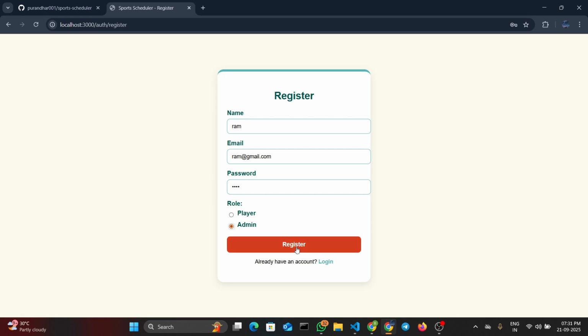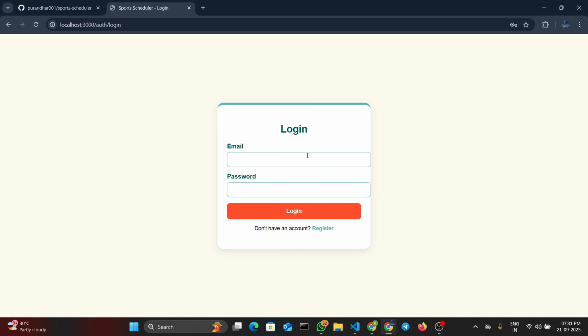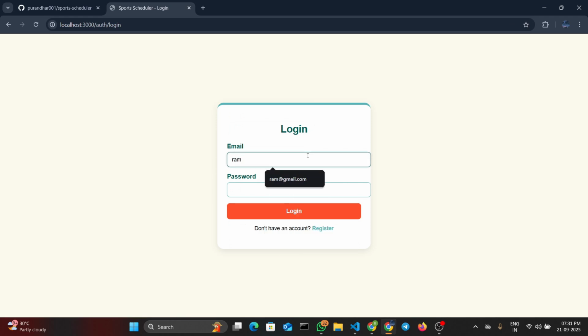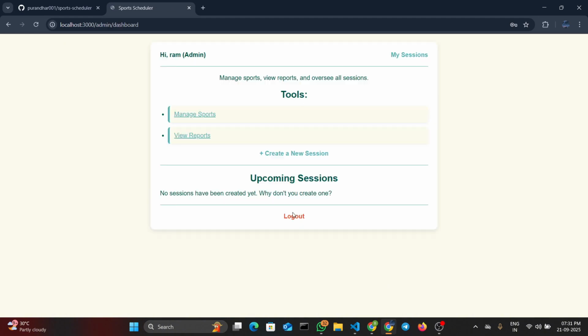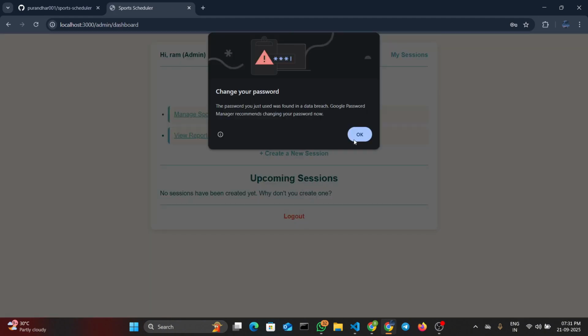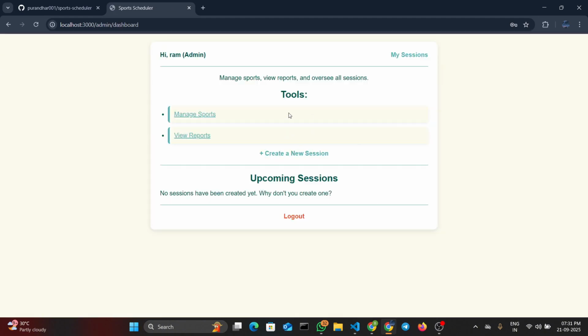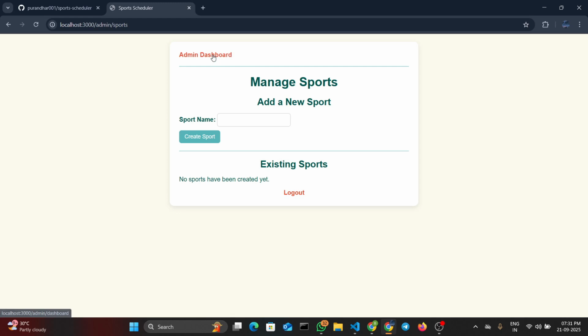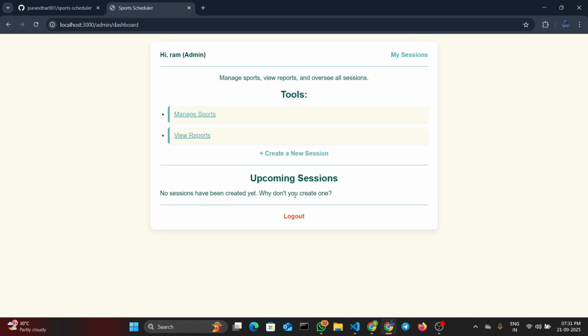After registering, get back to login. Now we need to enter gmail.com and our password. Very good, this is our admin page. So here what you can do is you can create a sport, manage sports, and view the reports of that sport, like how many players are playing that sport.